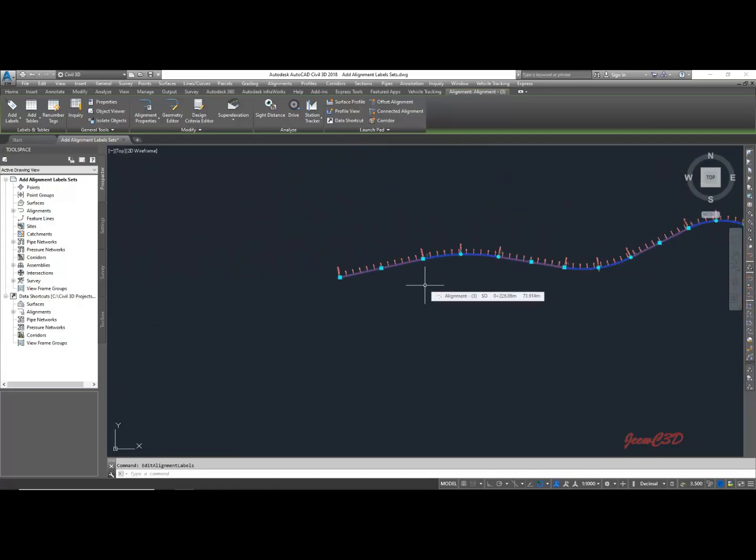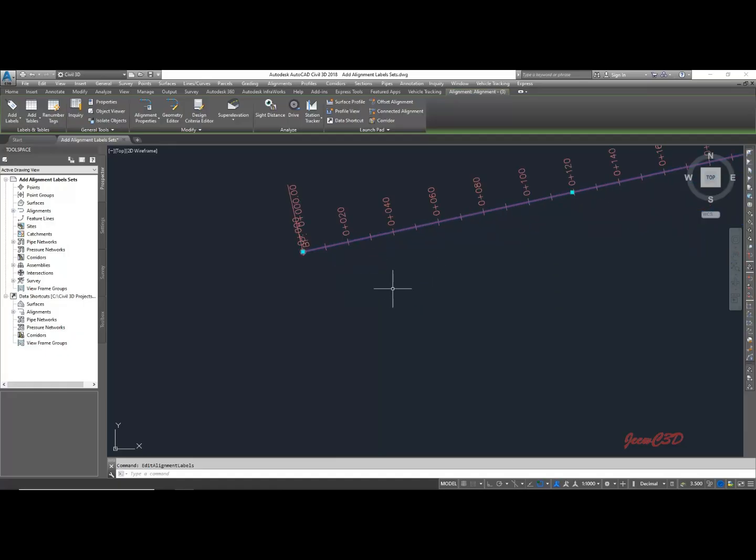So another problem appears here. So do we need every time? Every time when you are going to label the alignment, do we need to add this everything one by one? Adding major stations, then adding minor stations, and then adding geometry stations. It is a bit tedious process adding one by one. In that case, the alignment label sets make a handy option.